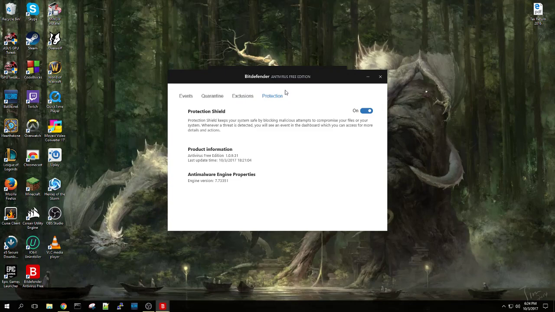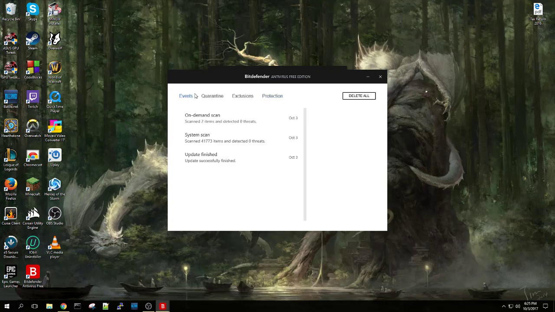Here at the protection tab, it shows your product information, the engine version, the edition number, and the last time that you've updated the software. The protection shield is basically real-time protection that will run in the background of your computer. It'll run here in the dashboard if you ever close down Bitdefender from here, and it'll ping your system if you ever have any sort of malicious attempts to try and compromise your system. And you can turn it on or off at any time, but of course, myself and Bitdefender would recommend that you keep it on just to have an additional line of protection.